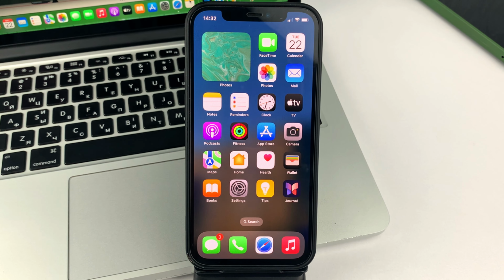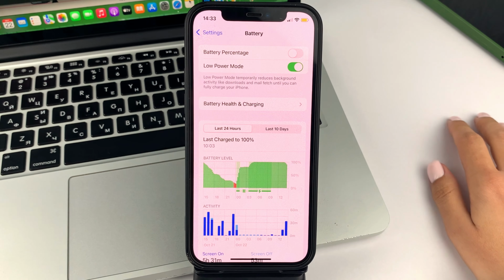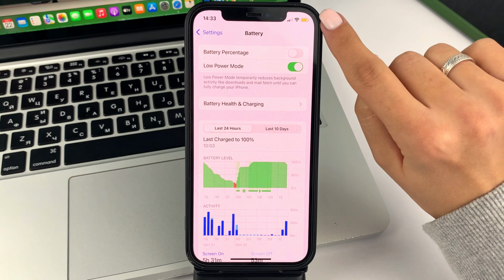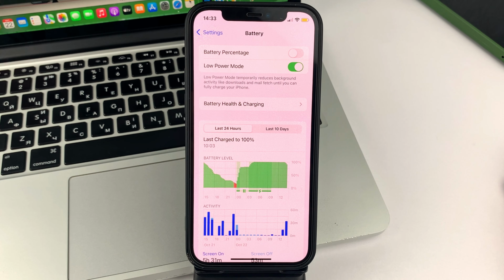And as you can see, now the brightness of the screen itself has lowered, and also the top of the battery has become yellow. So it's very easy to tell that you have this low power mode activated. And actually, how can this mode help you? It can help you extend the life of your battery on your iPhone if you need it.